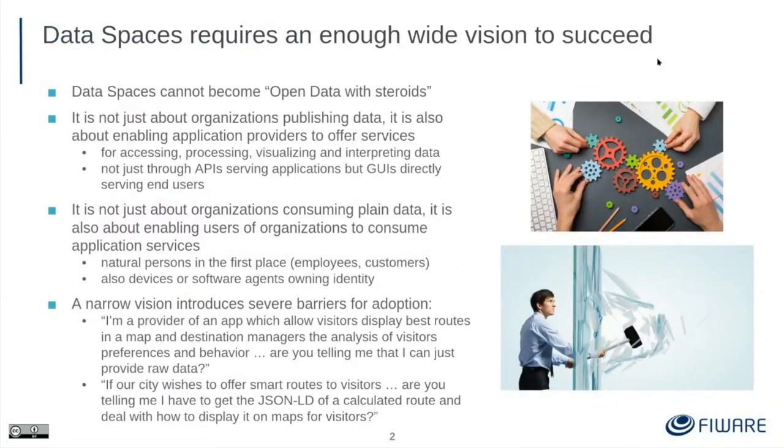Now, to extend that, what we also see is that in our vision, we need to, let's say, widen the idea of a data space. So when we talk about data spaces, obviously the core is data.